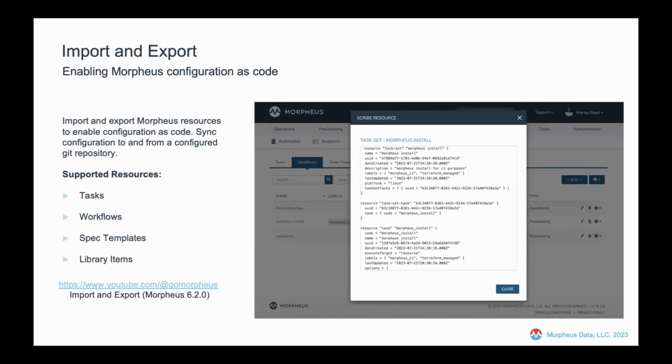A common use case that we believe this would be leveraged for is the ability to promote configuration from one Morpheus environment to another, whether that be a lower level environment to a higher level environment, or for a number of our customers that may have multiple Morpheus deployments for their given customers, being able to leverage that capability to perform those operations.